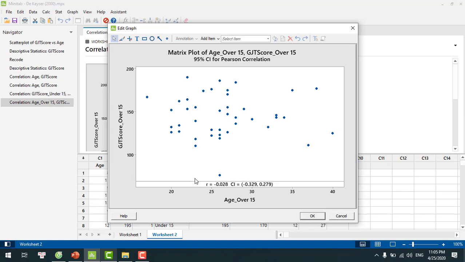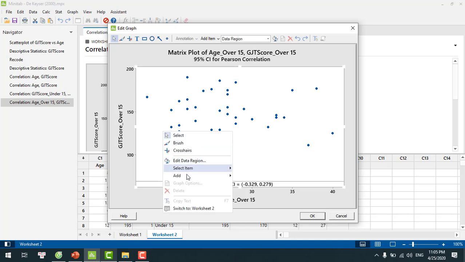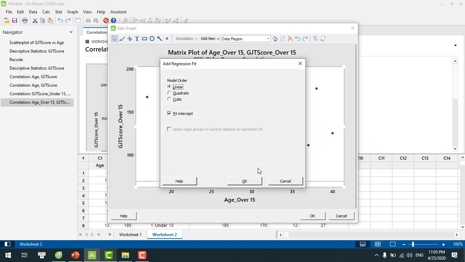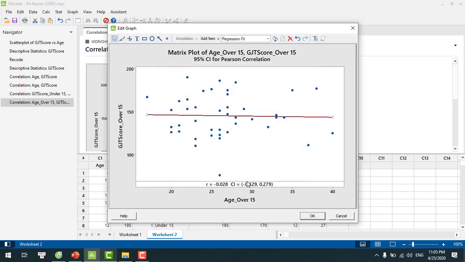Now we got an R of negative 0.028. Notice this is a very low correlation, and it's negative. So there's still a correlation, but it's very low. And in this case, notice that we go to regression fit, and as we can see, this line is almost going to be flat, and this is because it's very close to 0.